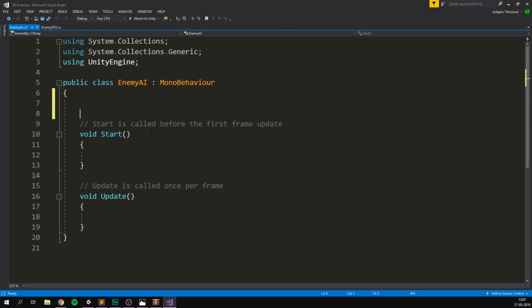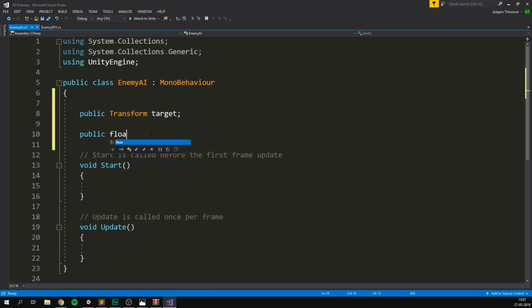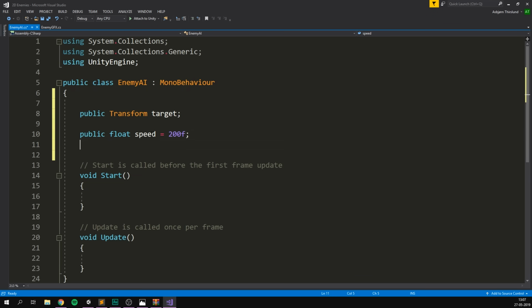So the first thing that we'll need is some variables. Of course, we'll need a reference to our target. So let's create a public transform that will take in our target. We'll also want some control over our speed. So we'll create a public float, speed, and let's just default this to something like 200. Next, we'll need a public float, which is going to store our next waypoint distance.